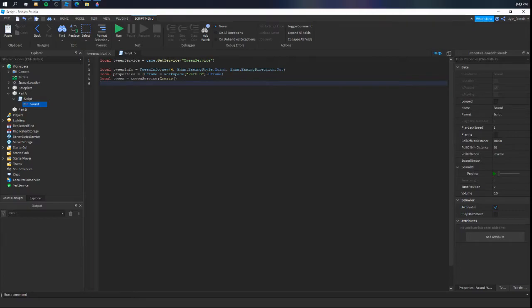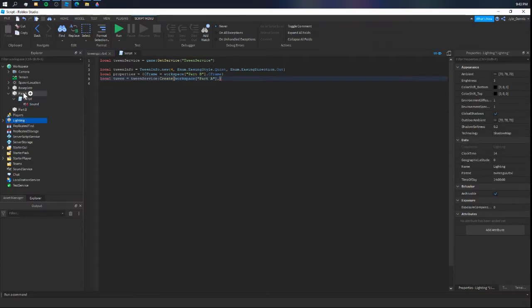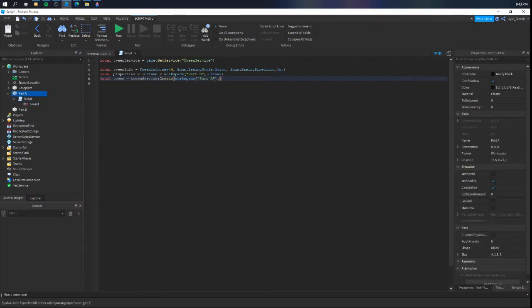So once we've done that, we need to pass our three parameters that we did earlier. So we need our instance, which is our workspace.PartA. Notice how I didn't put .CFrame, because all we need to pass in is just the object we want to change. So it can be Lighting, PartA. Then we need to pass our TweenInfo, which we've already made, capital T lowercase w, TweenInfo, and we need to do our properties, which we already made here too.